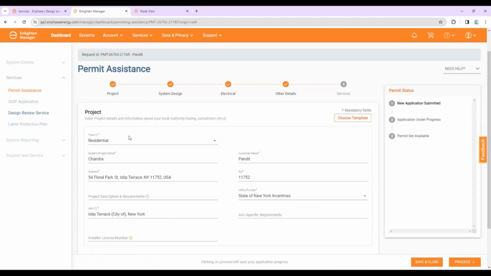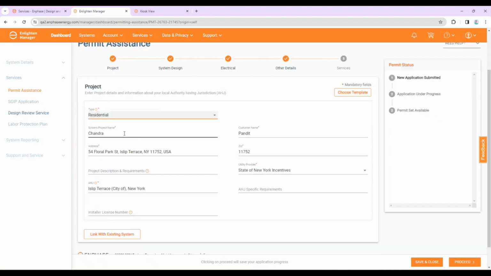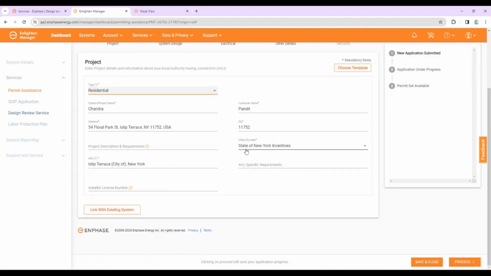So within this project page, you're going to pull in, is it residential, is it commercial? You're going to fill in the system project name, the customer name, address, everything with asterisks is a required field. So if it's not completed, it will not let you proceed to the next page. You're going to fill in the utility provider. All of these are drop downs based on the address.